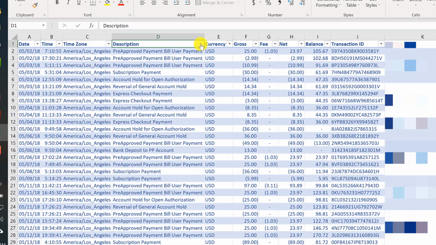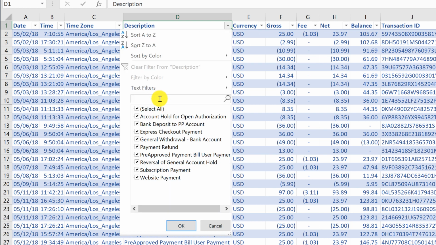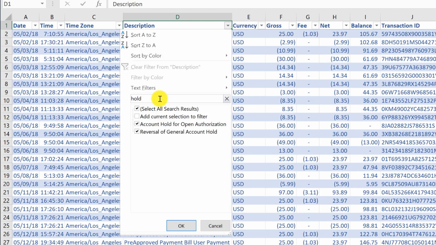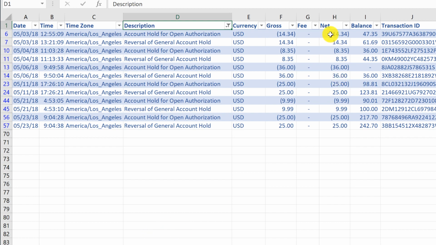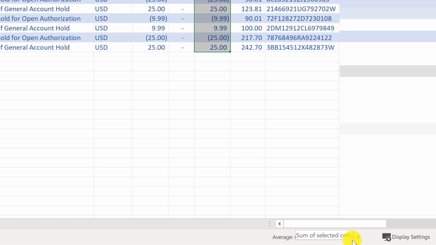So if I want to figure out whether the holds zero out perfectly or not, I can go into my description filter and type the word hold, and it gets me the holds and the reverses of the holds because that word appears in both descriptions, whichever way it's going. So I can click OK. And then on the net, I'm going to highlight all the way down and just confirm at the bottom here that the sum is zero.